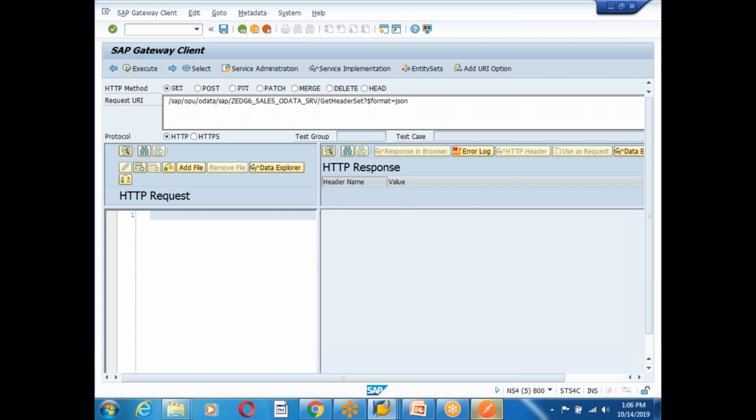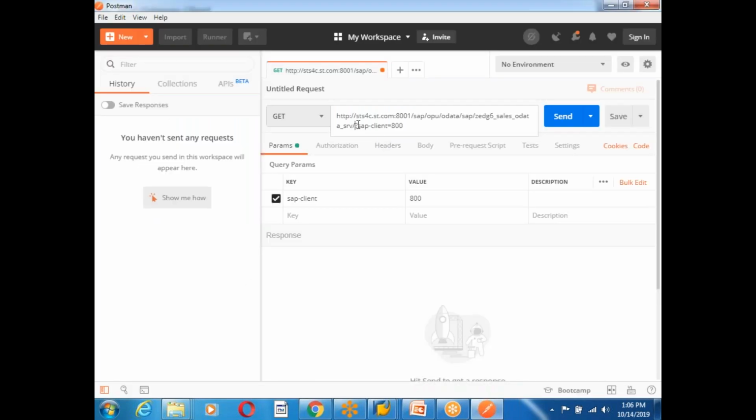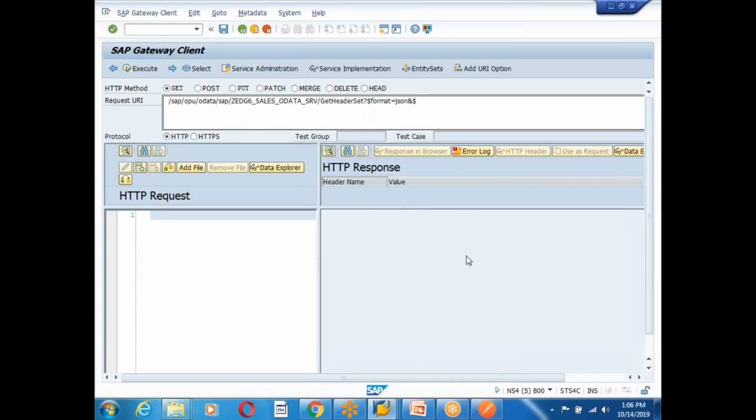dollar format equal to JSON, and one more parameter. I need to give the dollar sap-client also, because I may have different clients as well. So maybe sap-client equal to 800. Suppose you have two clients, which client do you need to trigger this service for? So that's the extension of the client.